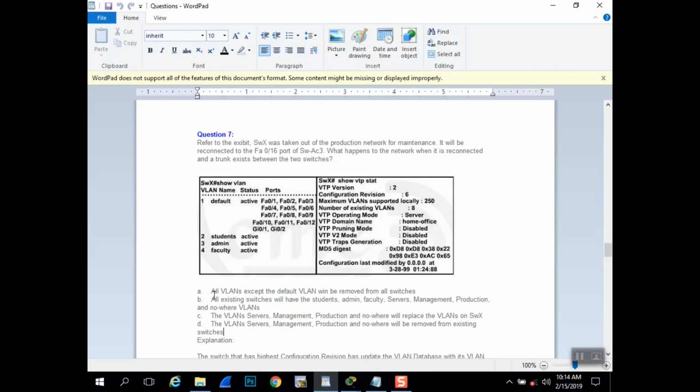So from A, all VLANs except the default VLAN will be removed from all switches. This won't be matching the statements, since once you enable a trunking port on the two switches, it will just form a connectivity, and it says I'm a trunk and I'm also a trunk, and will be the one giving information to the end devices.